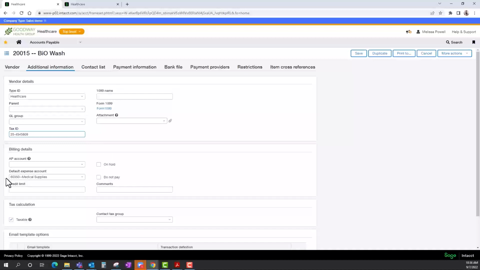In our billing details, you can also see that we can default an expense account to help with data entry, meaning anytime we enter an AP bill for BioWash, our line level of the AP bill will automatically default to medical supplies. We can also enter credit limits for a vendor. We can place a vendor on hold or place a vendor on do not pay.